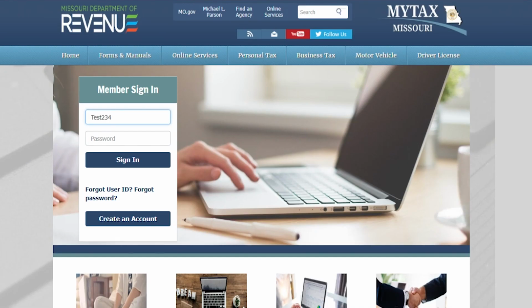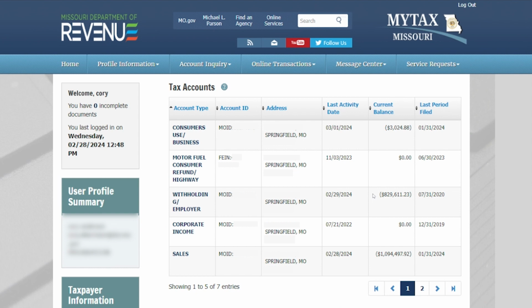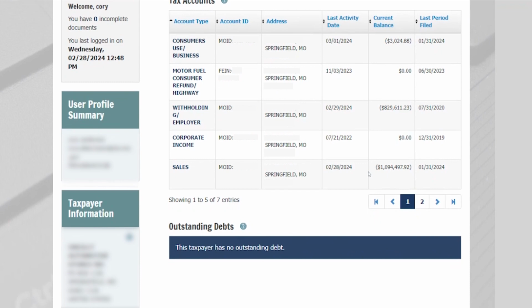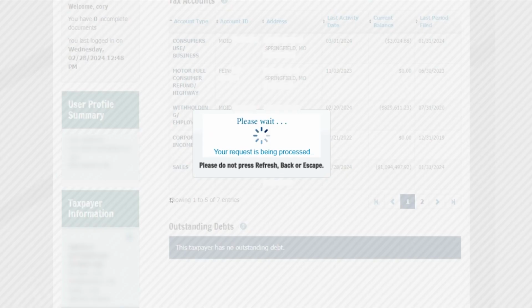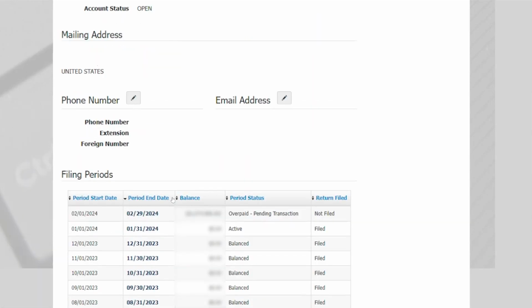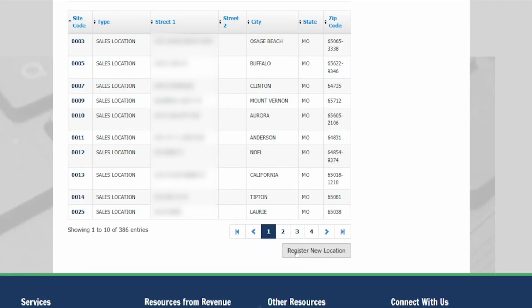To begin, go to mytax.mo.gov and enter your mytax Missouri login information. A list of tax types your business is registered for will be displayed online. Next, you will select the tax type you would like to add the location to. Once you select the tax type, scroll down to the bottom of the page and select Register New Location.